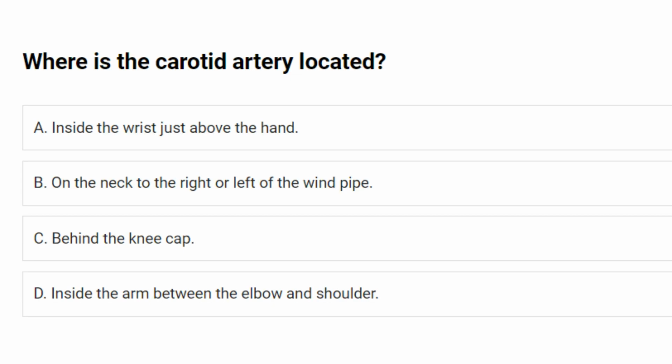Where is the carotid artery located? A. Inside the wrist just above the hand. B. On the neck to the right or left of the windpipe. C. Behind the kneecap. D. Inside the arm between the elbow and shoulder. The answer is B. On the neck to the right or left of the windpipe.